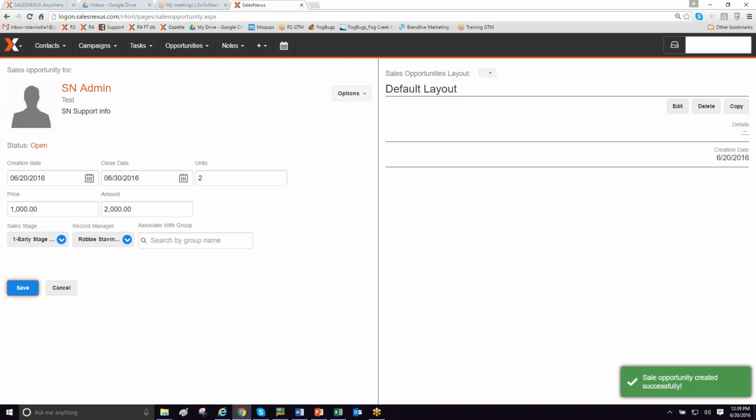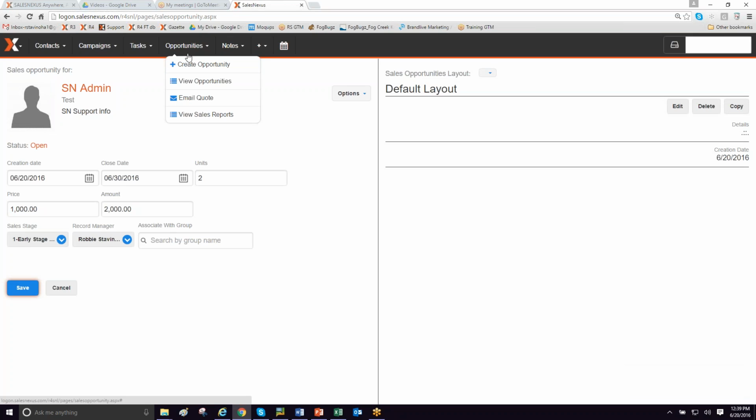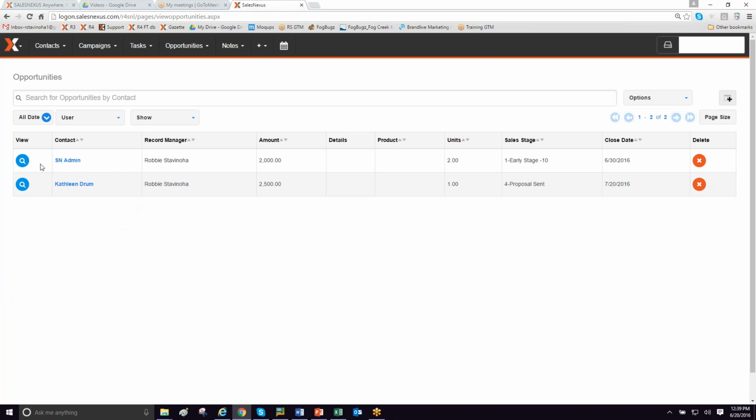And you will get a verification that you've created a new sales opportunity for that particular contact. So let's go back over and take a quick look at our opportunities here. And you can see now you have that opportunity listed in your listing of open opportunities. Again, you have a few options here.